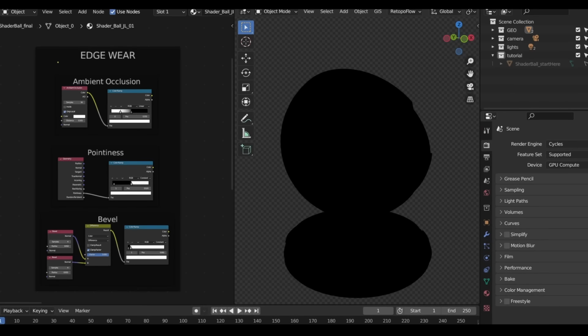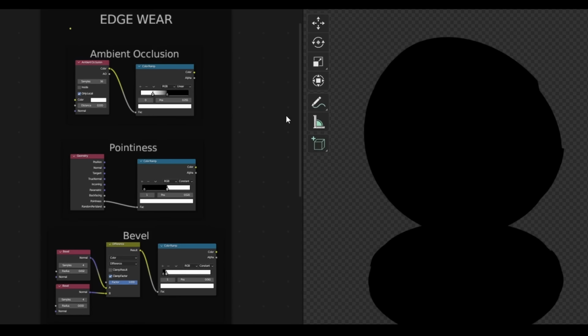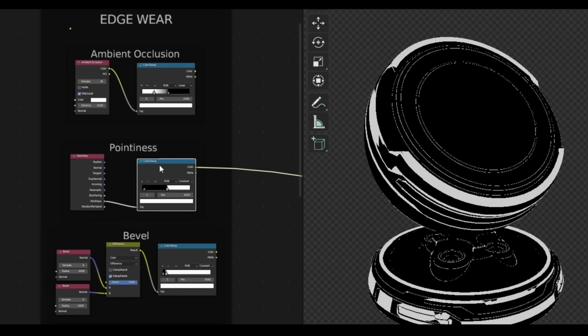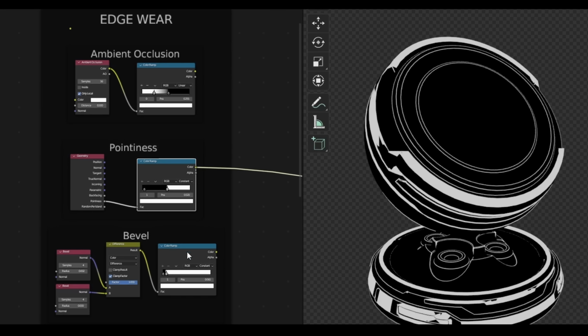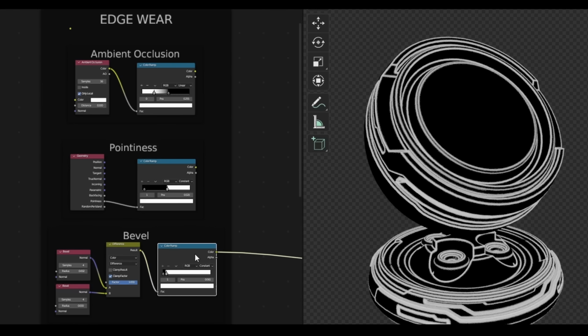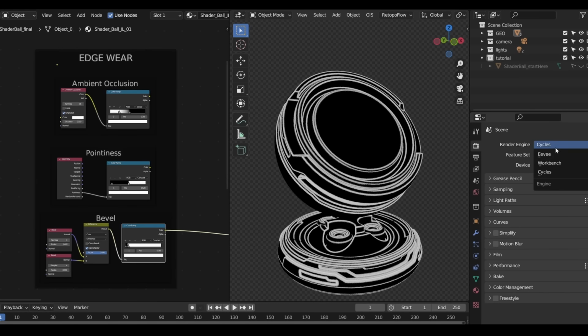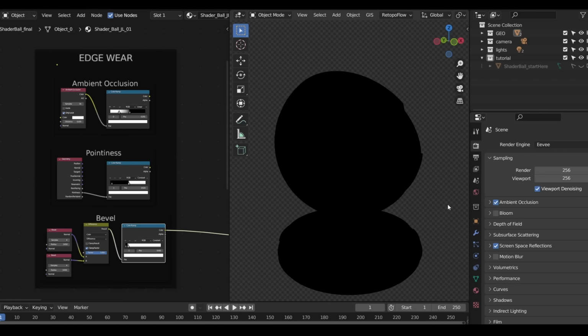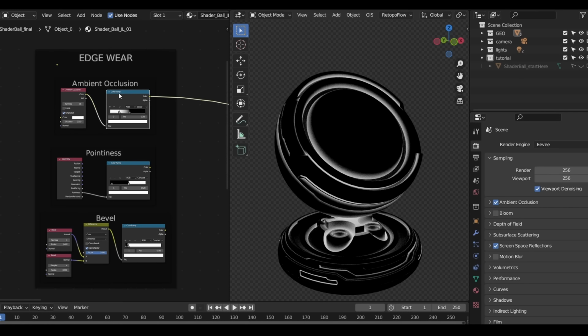There's a few different setups that can create edge wear, and sometimes one method will give better results depending on the model. If you're using Cycles, you'll be able to use any of these methods. If you're using Eevee, the bevel node and the pointiness nodes won't work. I'll be using Cycles in this video, so I can show all of them to you, but just keep in mind that you'll want to use the ambient occlusion method if you're using Eevee.